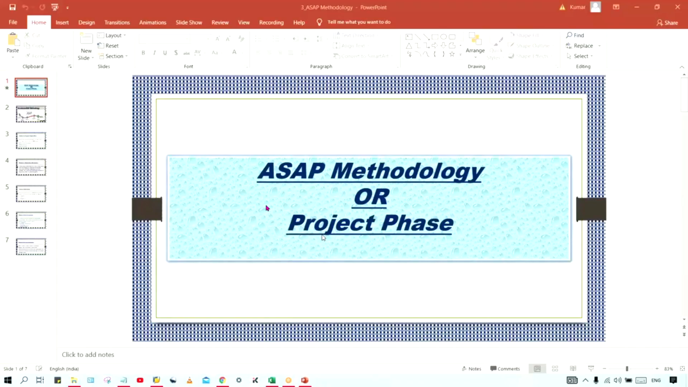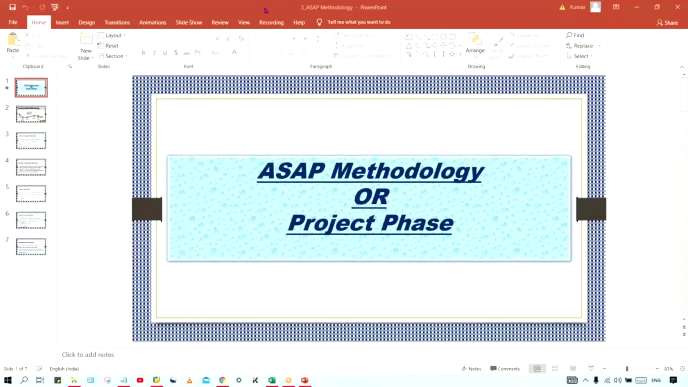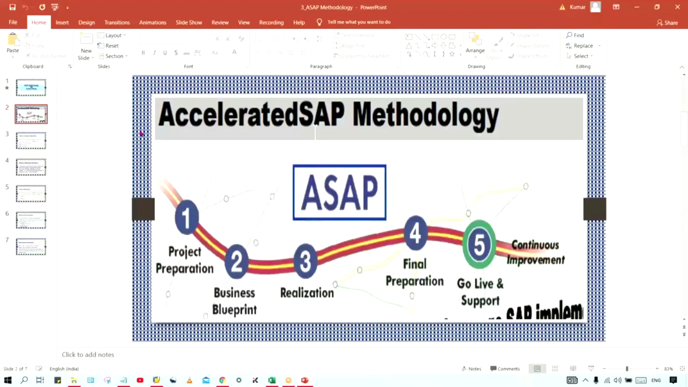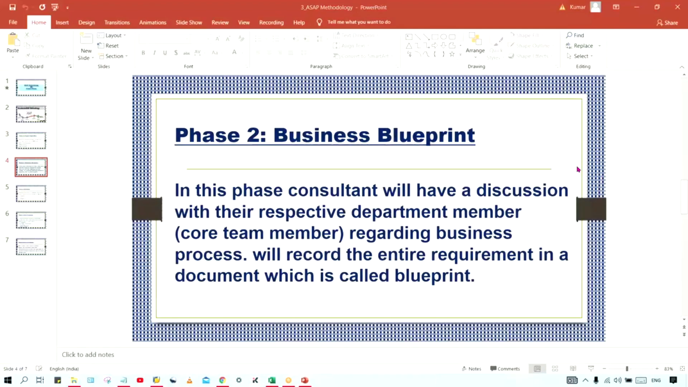Hey guys, welcome back. In this session, we are going to continue with the ASAP methodology. In the previous session we discussed the first two phases: the project preparation phase and then the business blueprint phase. Now we'll talk about the third phase.